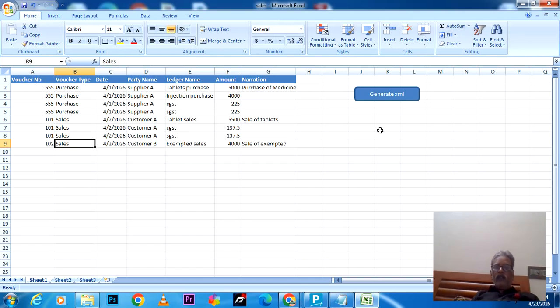After finishing all this, I am going to generate, and when I click this button, a file will be generated. Okay.